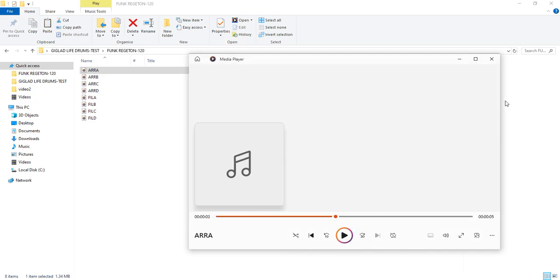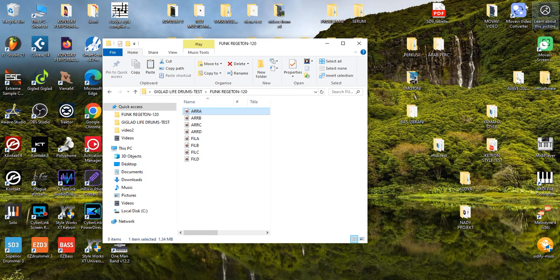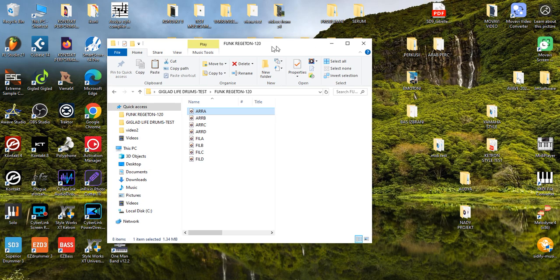Okay, right. So what is the idea? The idea is to take all these samples, all these files, and make them into one multi-sample. I have variations A, B, C, and D plus 4 breaks A, B, C, and D. So what happens and what do I do?